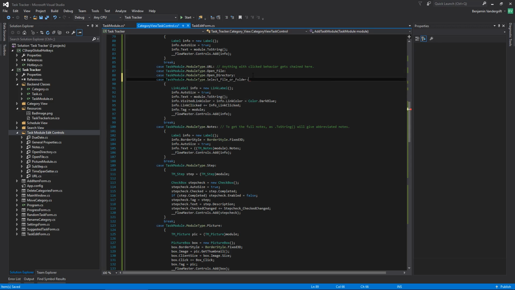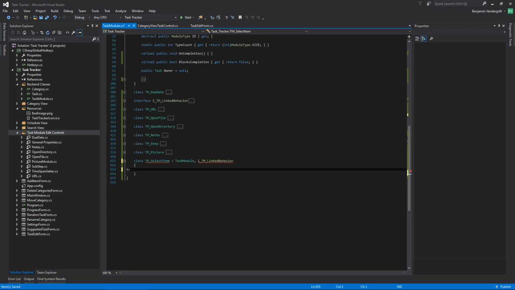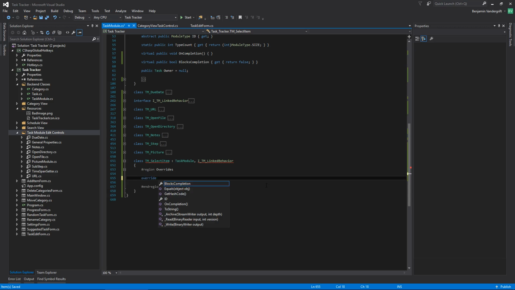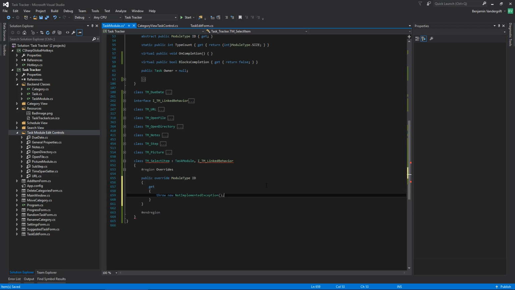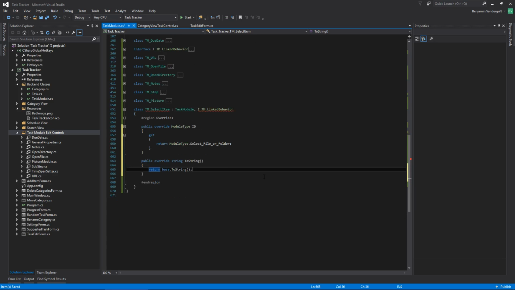So if it's one of these, just go in here. I don't have to do a whole lot in that, which is very nice. Region overrides and region. Okay, so now I just need to start overriding stuff. Blocks completion is not true, but it does need an ID. Yep, that guy. This one will hopefully be significantly shorter. On completion doesn't do anything special. ToString I need.